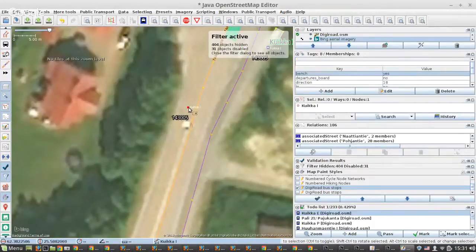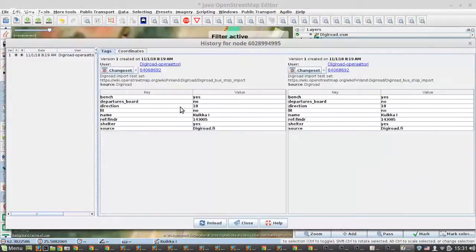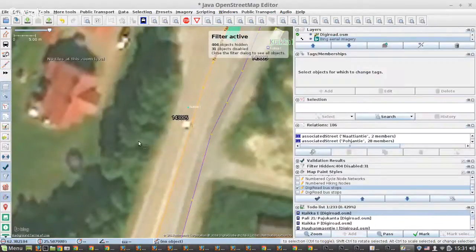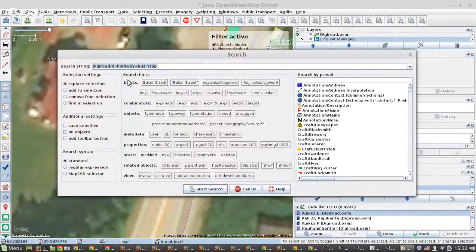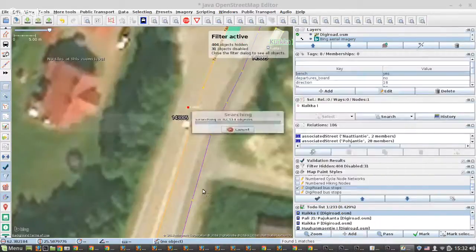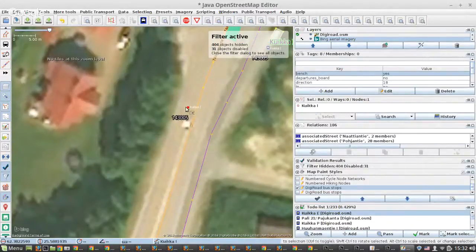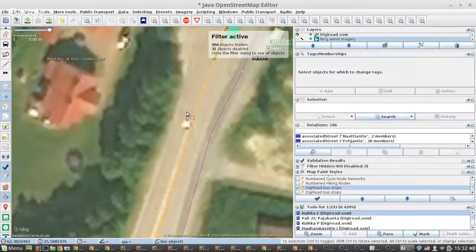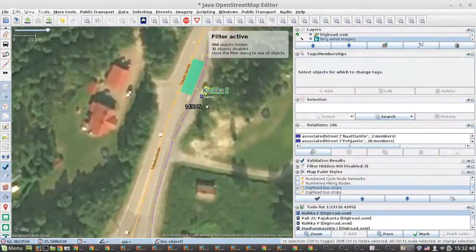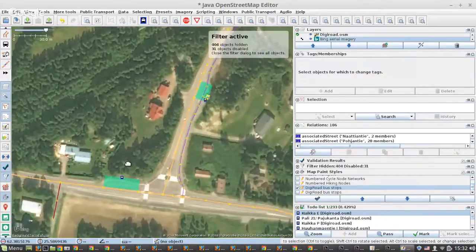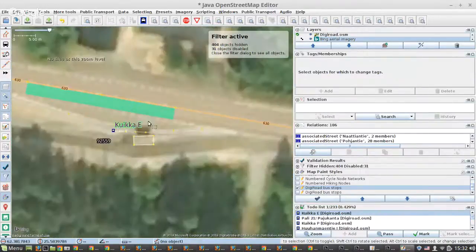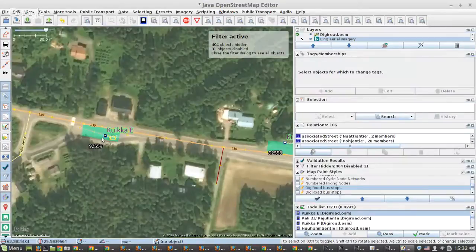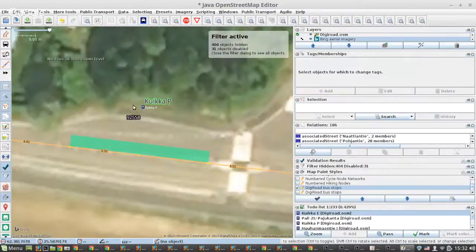There is another node there that shouldn't be there. But why didn't I find that one? That's strange. If I use my search for Digiroad.fi, that is not a bus stop, but that is type node. Yeah, then I find this one too. So that one shouldn't be there. Okay, so that is how I would proceed with mapping these bus stops during this import process.